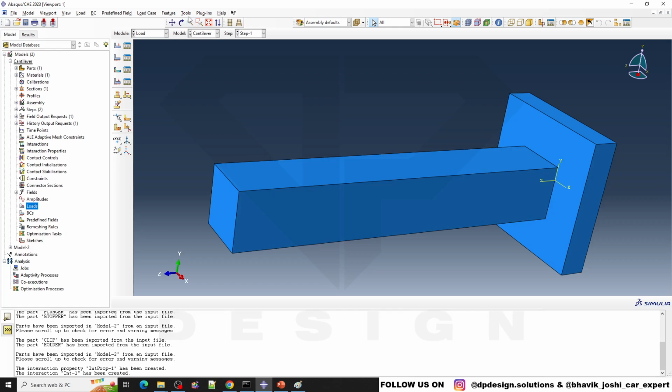First, select Tools, go to Reference Point and select the point you want to take as a reference. Let's say I want to select this point. Wherever you put the reference point, the result will not change. That is only with the tie condition, but not with the multi-point constraint. So I have created RP1, and I have to connect it directly to the surface.